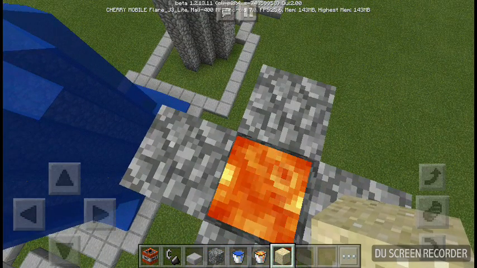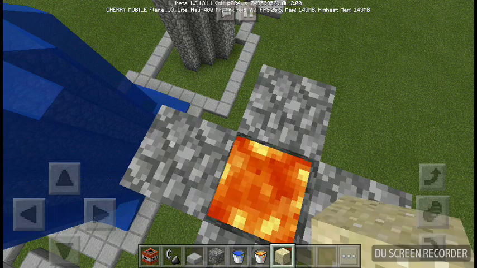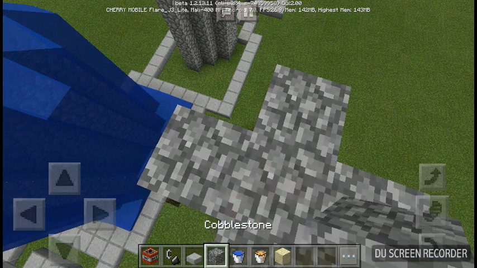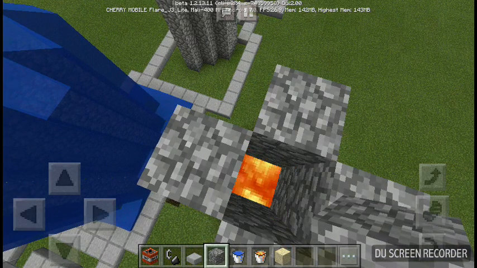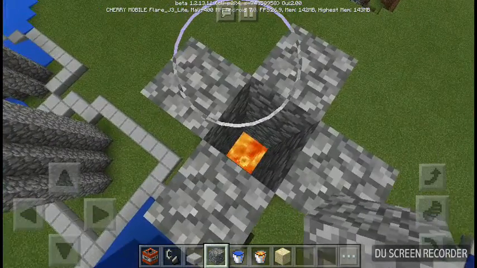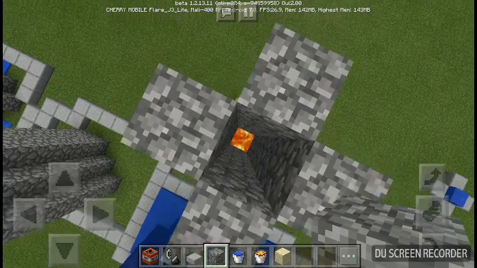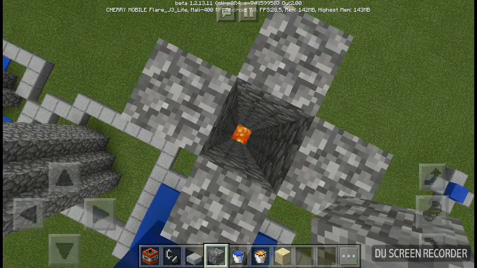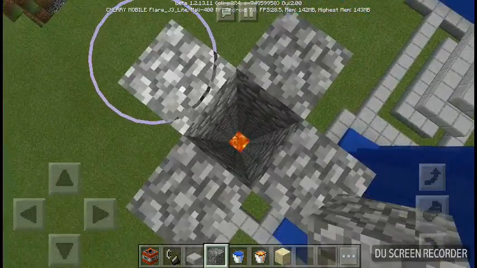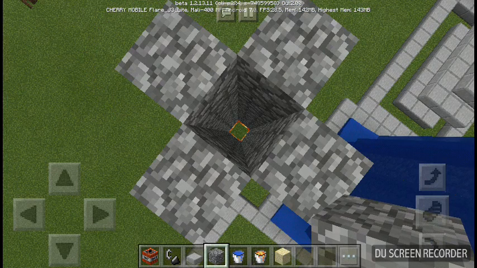Put more lava. Simply break this one. There has to be a lava source block on every one of these blocks for it to work, because it only works when a lava source block touches water. A water source block touches water, I mean.